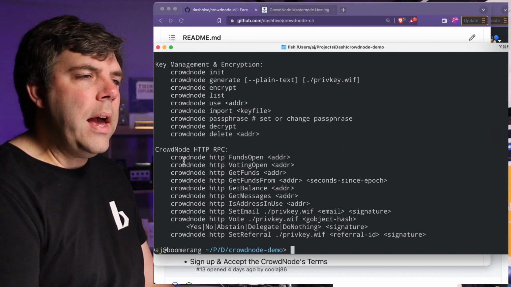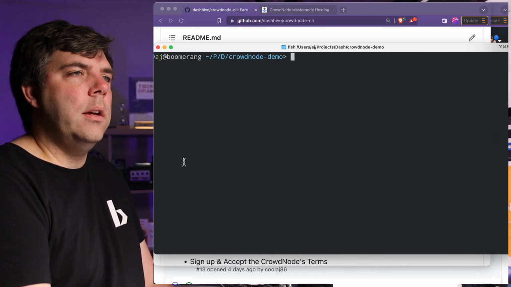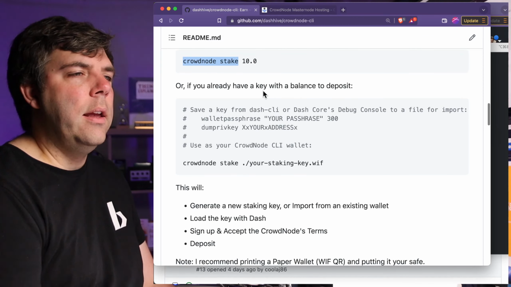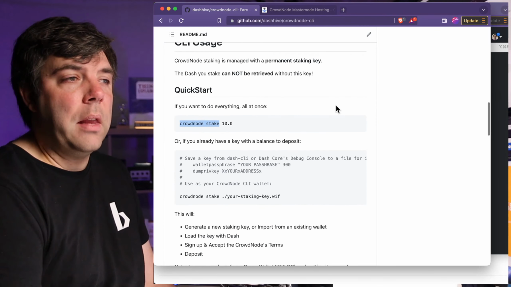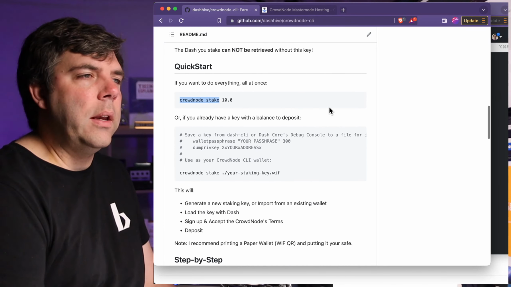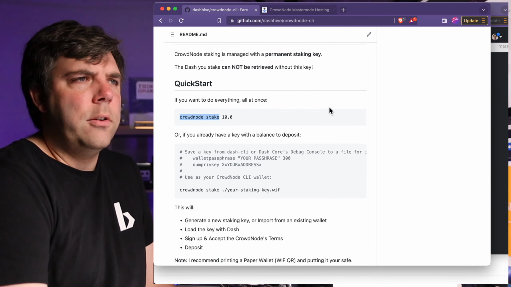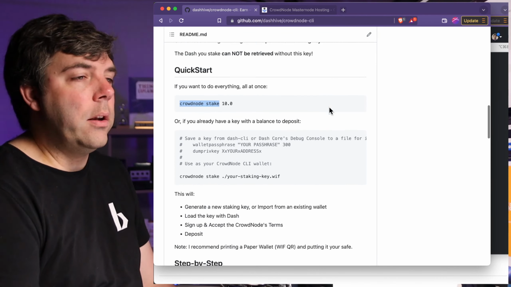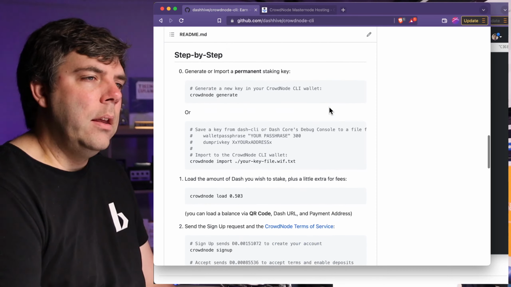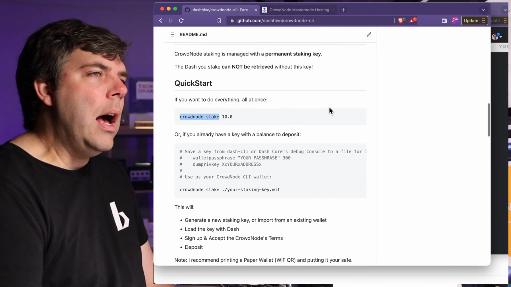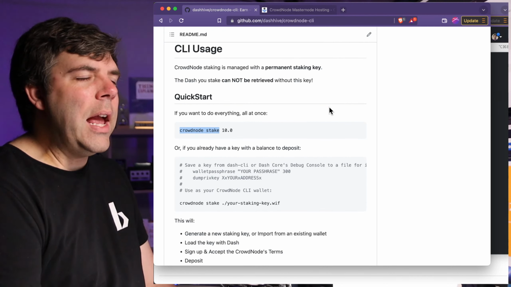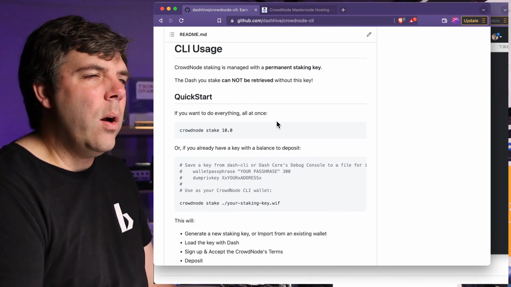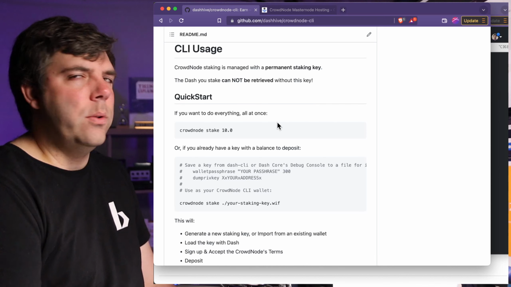Okay, so that is essentially the CrowdNode CLI, how you can use it. I'm using this myself. I have a few Dash loaded onto an account, and I was surprised that after just a couple of days I'd earned interest, and I thought that was kind of cool. I don't have a crystal ball. I don't know where things are going to go, but I like what Dash is doing, and I hope that it succeeds in creating a true digital economy.